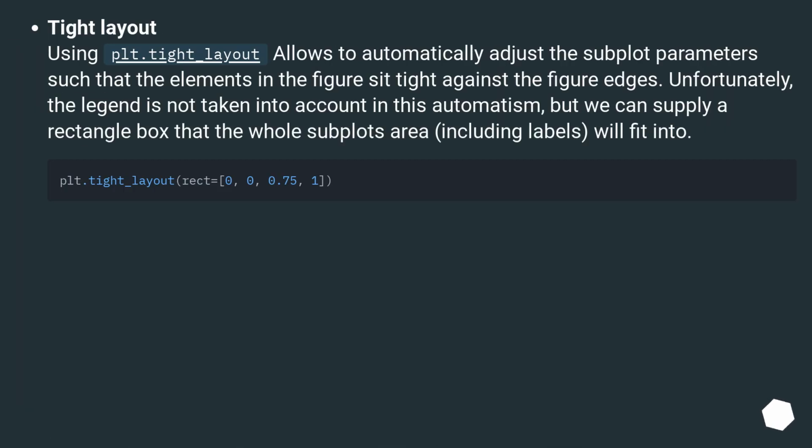Tight layout. Using plt.tight_layout allows to automatically adjust the subplot parameters such that the elements in the figure sit tight against the figure edges. Unfortunately, the legend is not taken into account in this automatism, but we can supply a rectangle box that the whole subplot's area, including labels, will fit into.